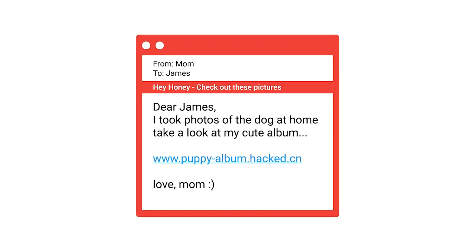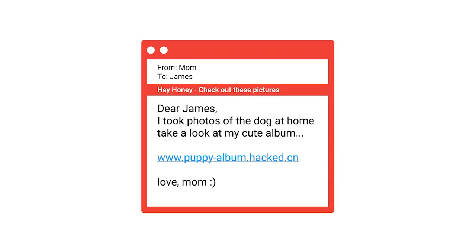Another variation of phishing is spear phishing. Both phishing schemes have the same end goals, but spear phishing specifically targets an individual or group. The fake emails may contain some personal information, like your name or the names of friends or family, so they seem more trustworthy.